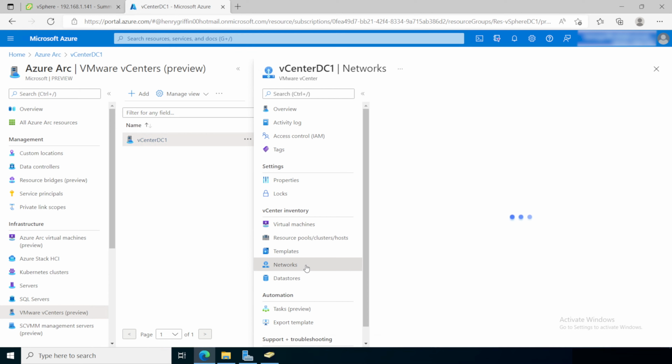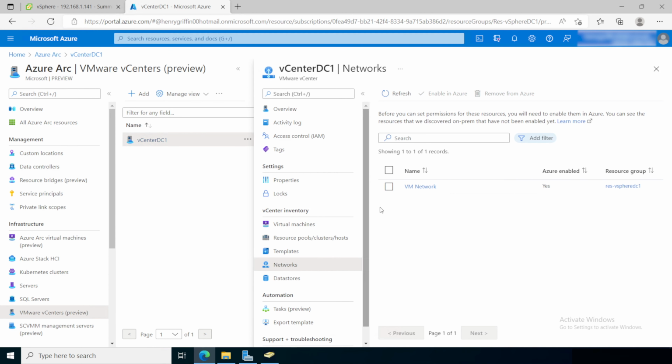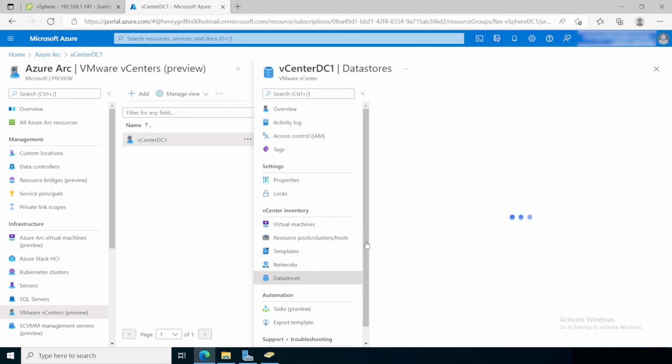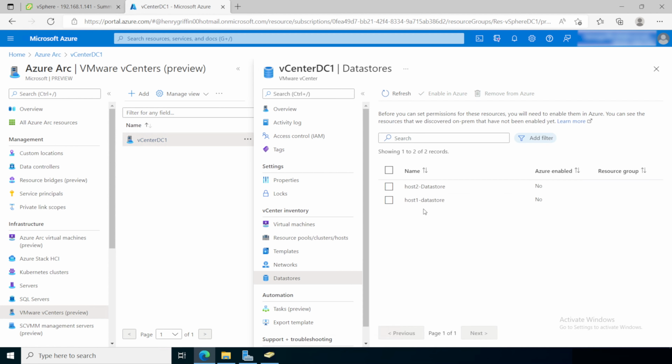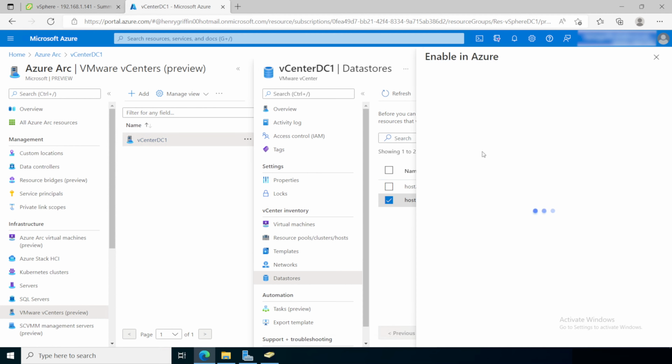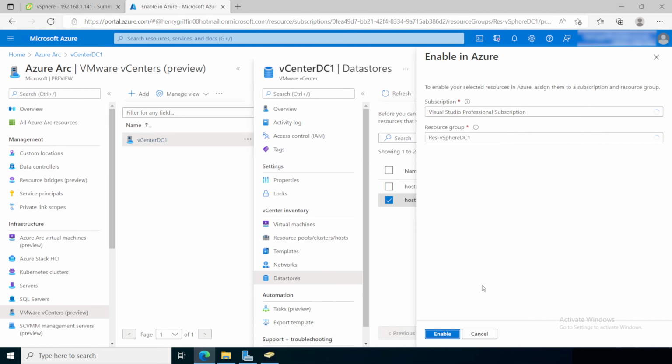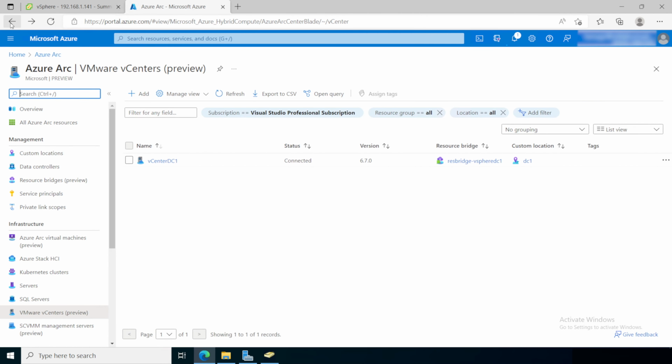Likewise, I would like to enable the use of virtual machine networks for the purpose of attaching new VMs to. And lastly, when reviewing data stores, I notice I've not enabled any yet, so I'll enable one right now for the purpose of provisioning a new virtual machine too. So I've enabled all resources that are necessary for me to create a new virtual machine.